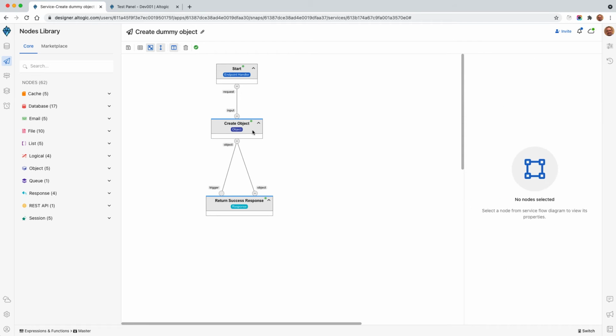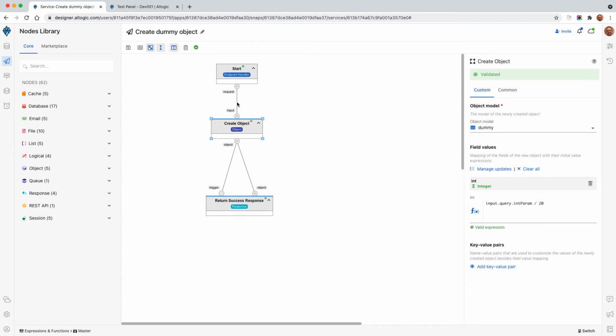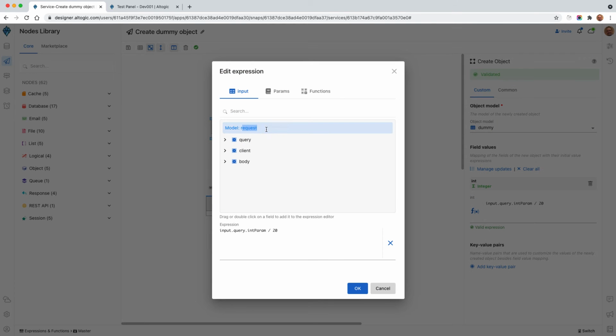In this case, in this create object, we are getting a request object as input. This is the request object, as its name here says, model request. And in the request object, we've got different parameters we can use, for example the int param. For the client, there is the device type.